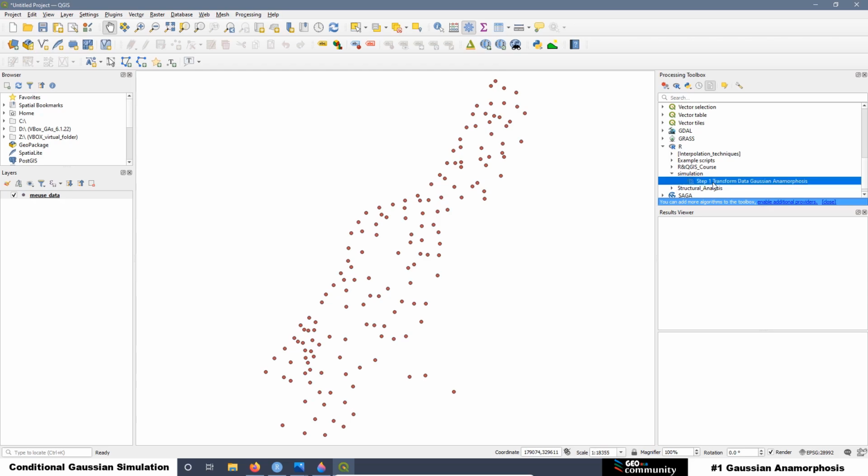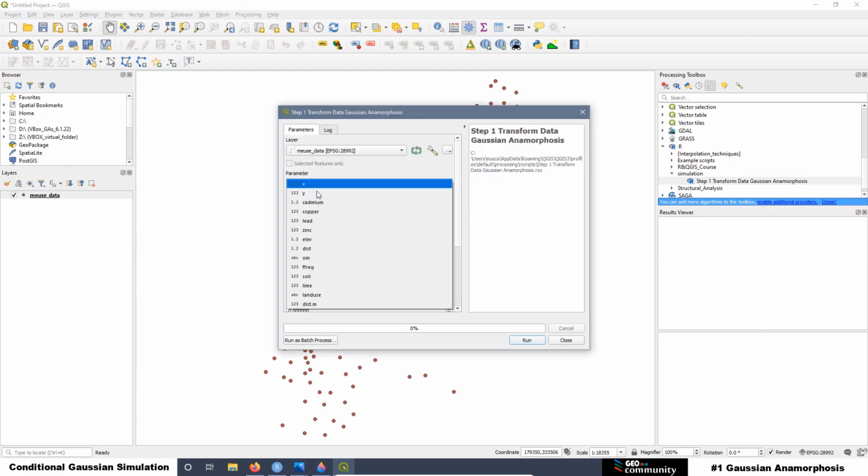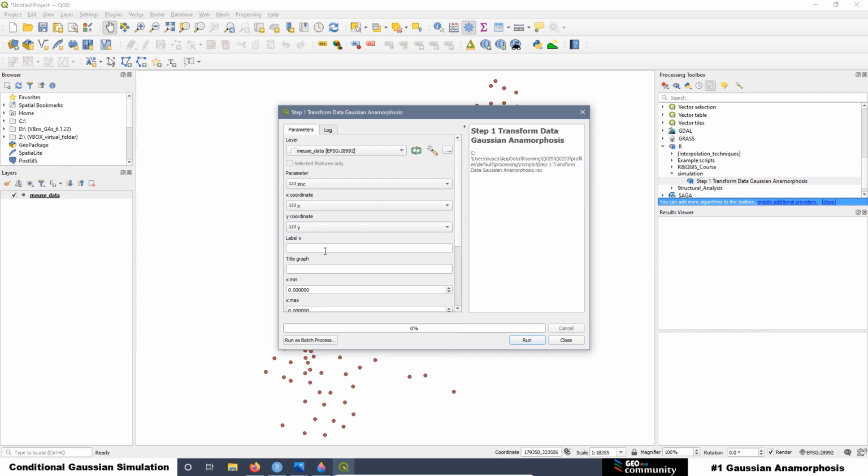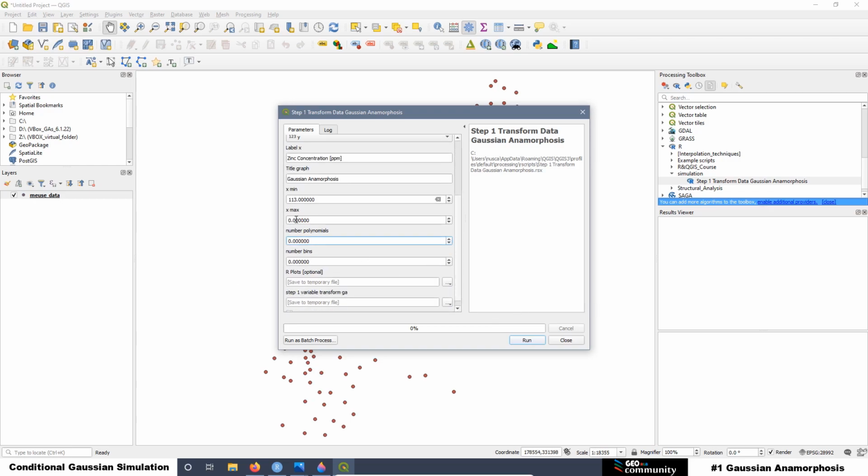The simulation, double click to open the script. Again, let's go to add the parameters. X, Y. This one is the zinc concentration. This one is Gaussian Anamorphosis. This one is the minimum value, 113. Then here we have the maximum value, 1839. Here is the number of polynomials, 45, I said. Number of bins, 12.